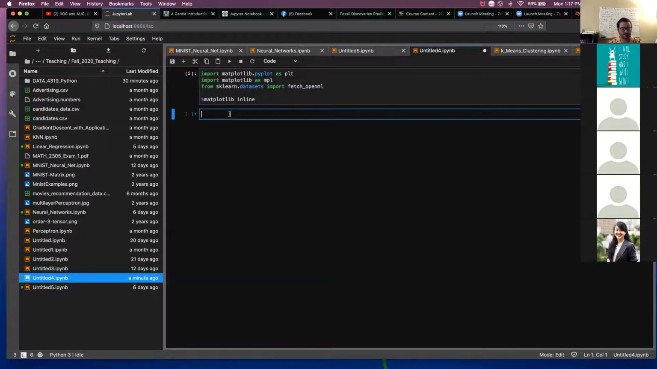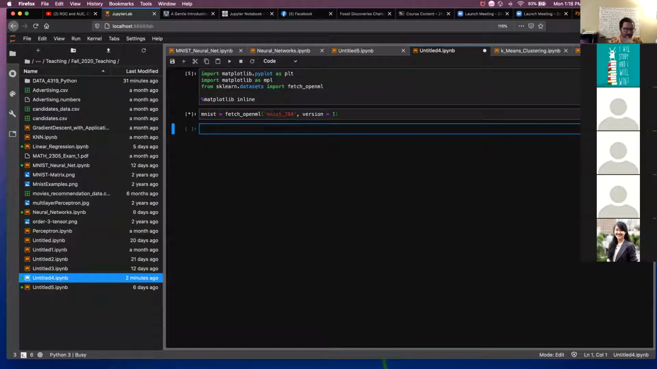Okay, so let's get the MNIST data set. So we'll say that MNIST is equal to fetch_openml, and then we'll say mnist_784, and then version 1. It'll take a second to load. It's a large data set, as you all should know by now.